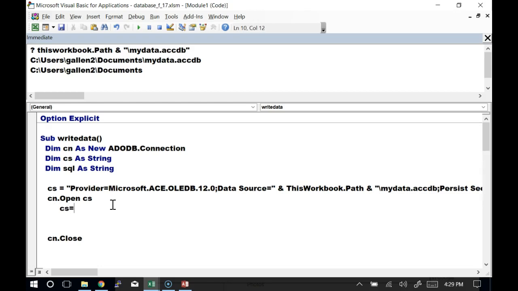I'm going to say SQL equals. I am going to write a structured query language statement. Now, the one I wrote before was to extract data out. That's the select statement. If I want to put data in, it's the insert statement. Insert into. Now the name of the table.